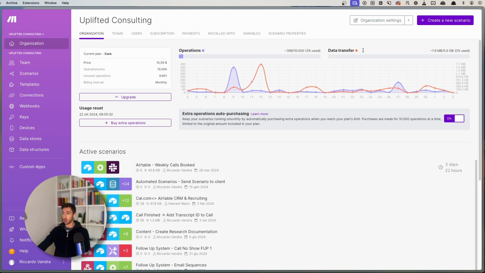The other important component over here is this graph. This graph allows you to understand how many operations you are spending each day. And by the way, operations is the value that Make.com uses for each of the different scenarios. And so it is very important to keep this monitored, so you can have an understanding of how many of those you are spending.